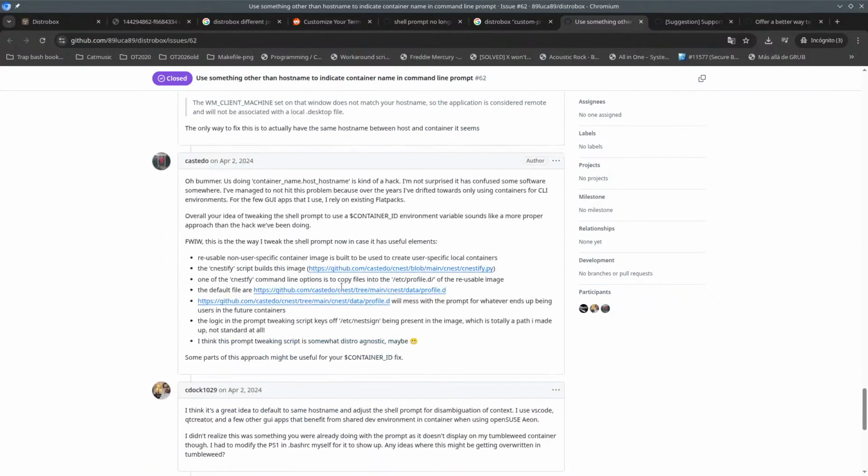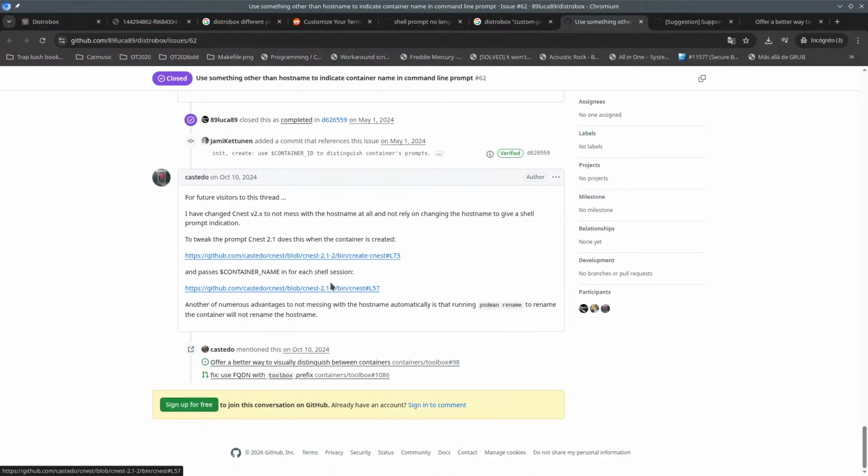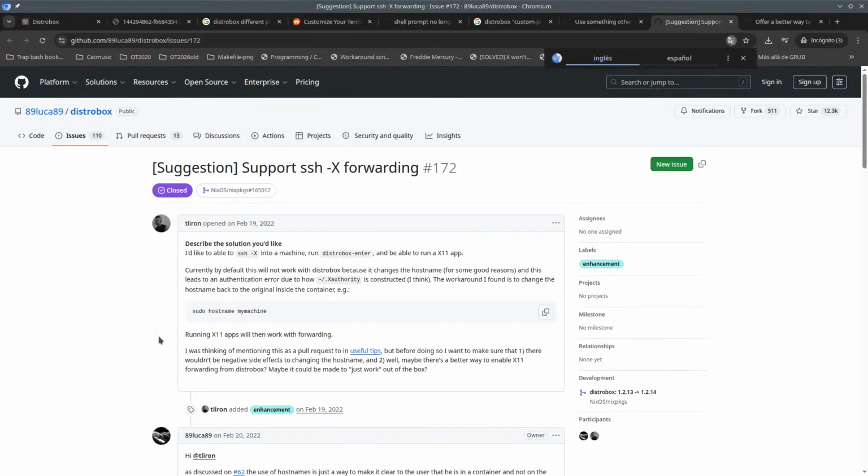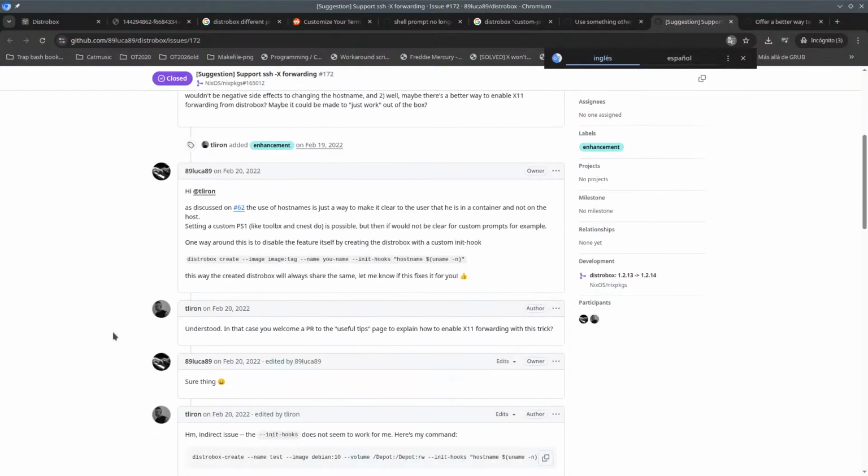I wonder what's going to happen when I close the Docker image. Init hooks. The user host names is just a way to make it clear to the user that he's in a container, not the host. Setting up a custom PS1 is possible. One way is to disable the feature itself by creating this with custom init hooks. This way, the created distros will always share the same.